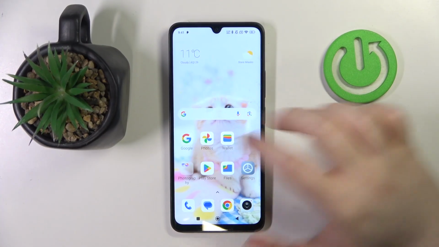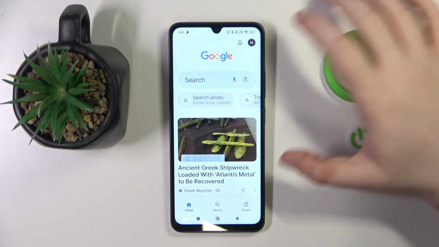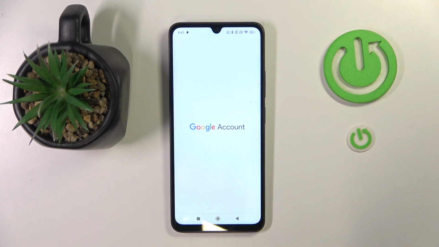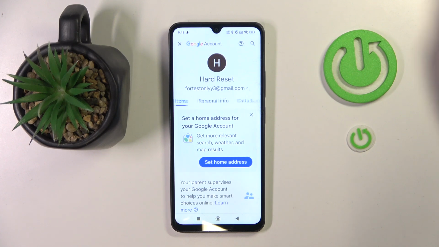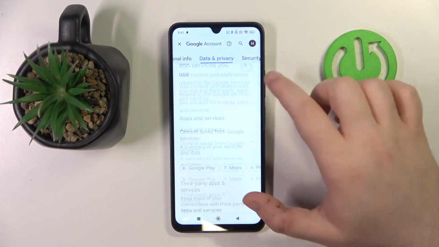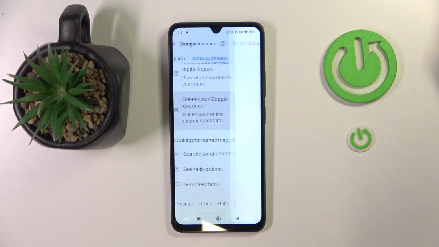So you have to start by opening your Google application, then click on your avatar and now click on Google account. Now click on data and privacy and here you have to scroll down and click on delete your Google account.